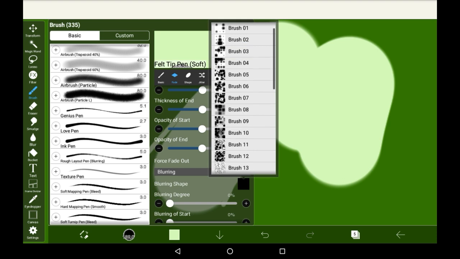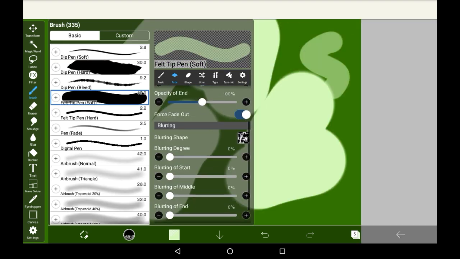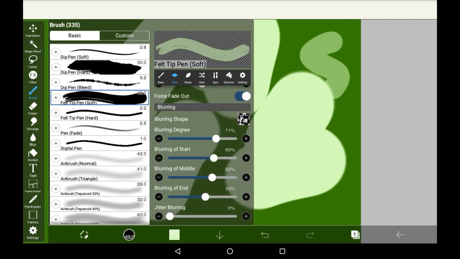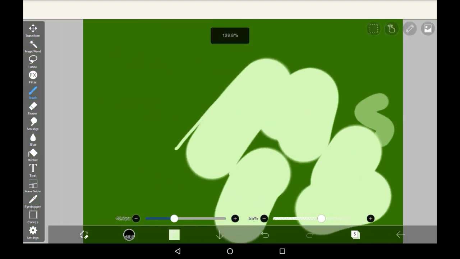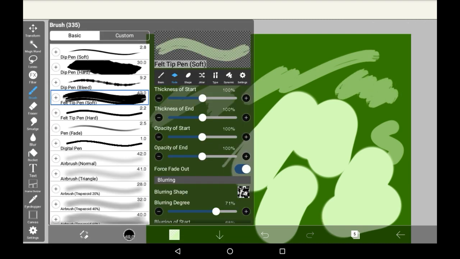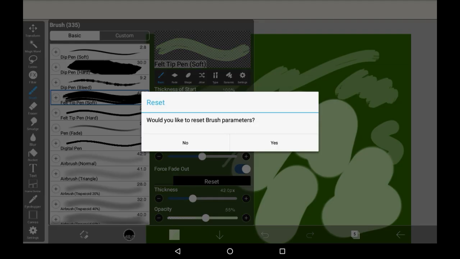There are different blurring shapes. You have to figure out how much blur that you want in different parts, so you can decide that. It does completely change how the brush looks though, so you can sort of make them your custom ones. I'm going to quickly reset this so we can have a look at the rest of the settings properly.